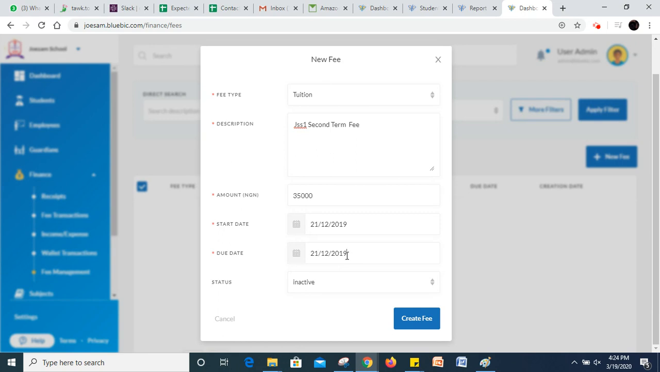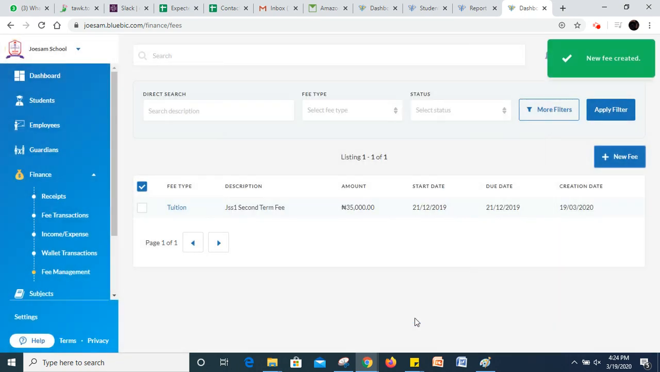So the software uses this due date to recognize that a child is owing that fee. So once the due date passes, the software notes that that child is a debtor of that fee. So you need to ensure that the date you pick will indicate from when you want to start knowing who is owing what fee and who is not. So usually we advise that you pick the same date for the start and the due date, just to avoid confusion. So now that I've created the fee, I can click create fee to ensure that I've finished creating it.